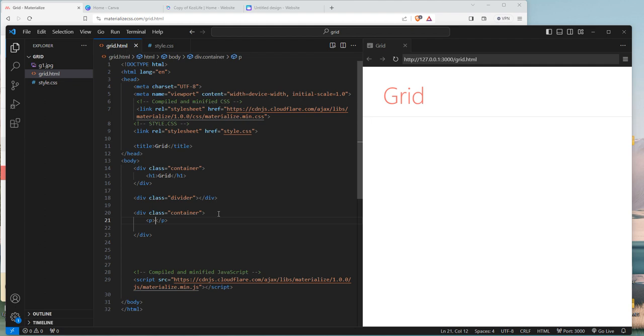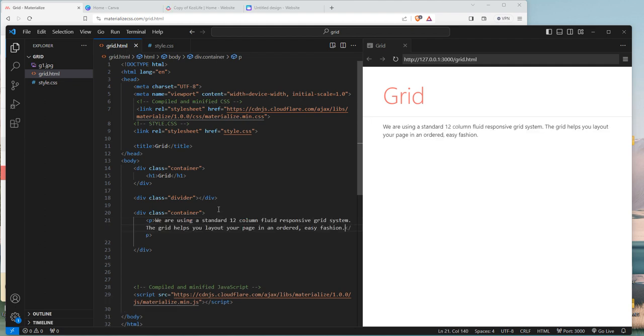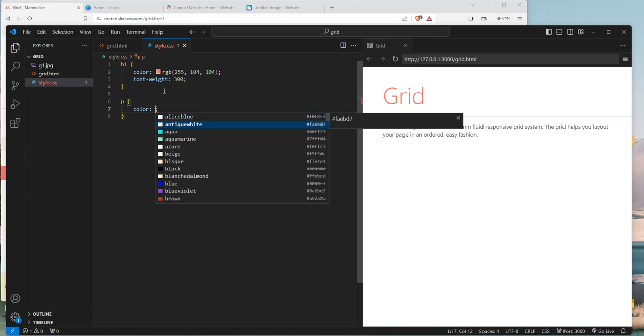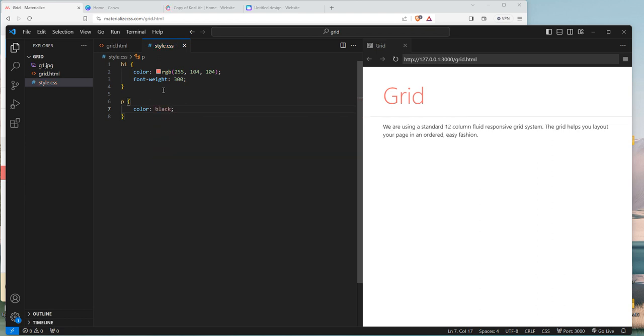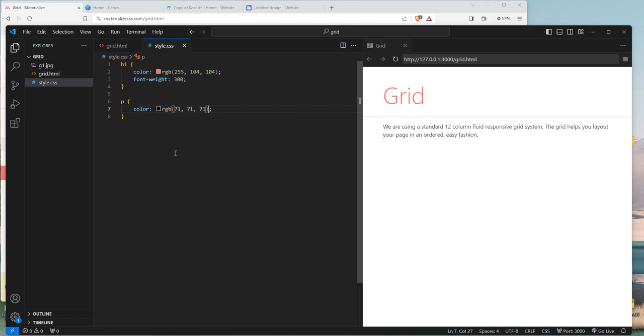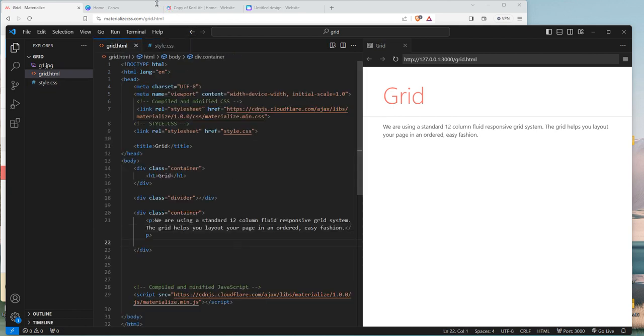So P, there we go. So again, for the paragraph, I don't want it to be completely black. So let me declare here that my paragraph or P should be color dark gray. So let me first choose black and open the U cube and put it somewhere there. That's fantastic. All right.